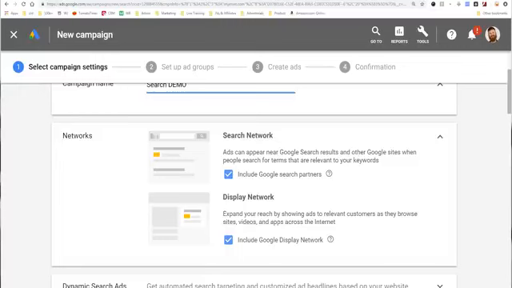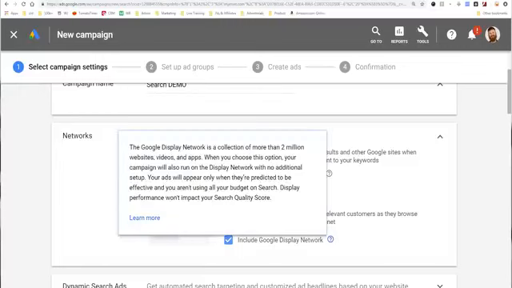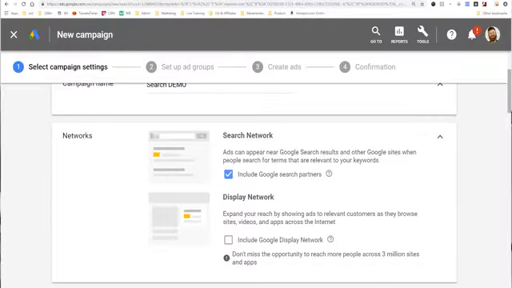Now you could hover over these icons and figure out what the display network is, but check this out. 2 million websites, videos, and apps. The display network is a whole other can of worms and requires a whole different type of targeting, a whole different type of ad, and typically a whole different type of landing page or funnel experience. If you're doing a search ad, in like 99.999% of cases, you're just going to throw away money if you have the display network added. I've never actually seen it work where the display network is active on an ad.